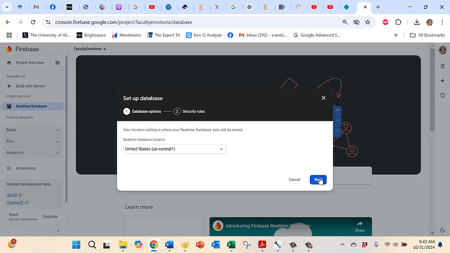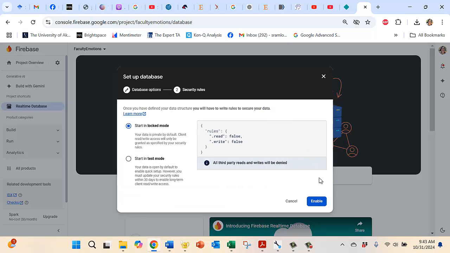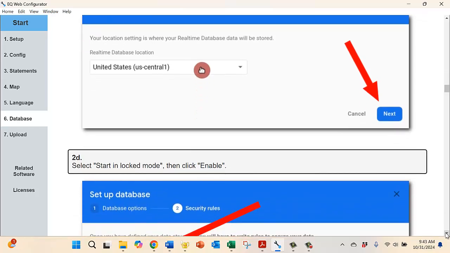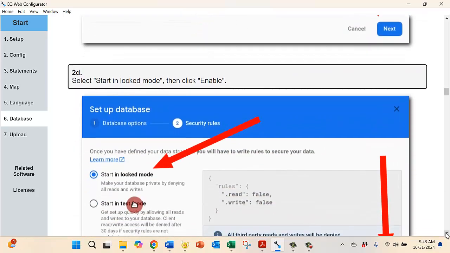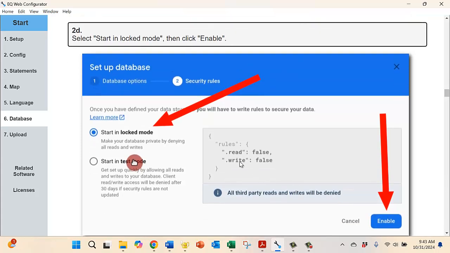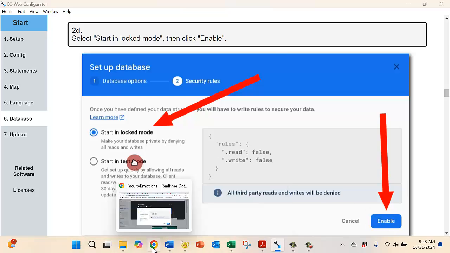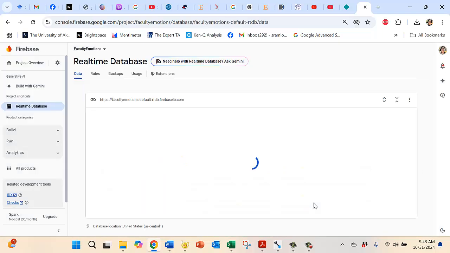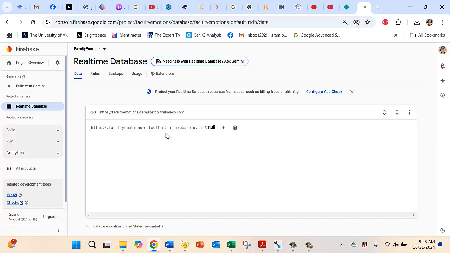I am in the US Central. Am I Central? I guess so. And here it's very important to follow the instructions very carefully. As I tell my programming students, there's no such thing as close enough. So here he shows us that we start in the locked mode and we hit enable. So we start in locked mode, enable. And this is basically where later on all of our information is going to be stored. Right now it says null, null just means empty.